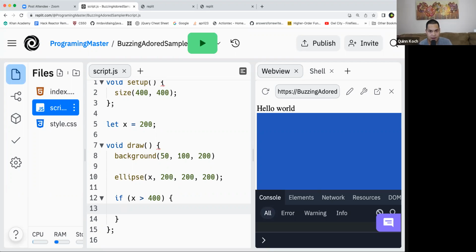I realize I've made a slight mistake here. We will say speed, which is a variable I will make a promise. Speed equals -2, we'll say. All right, if x is greater than 400, speed equals -2. That is the condition, right?